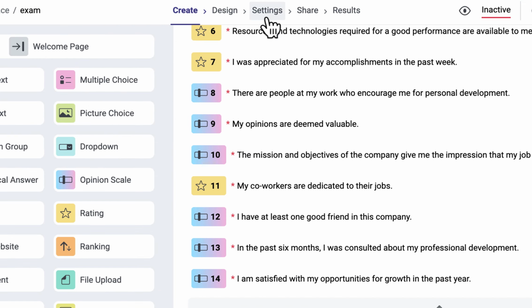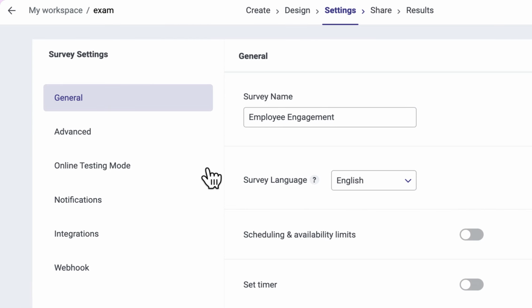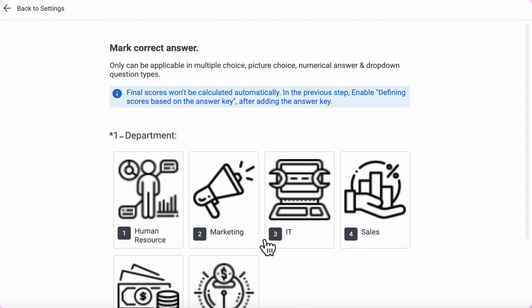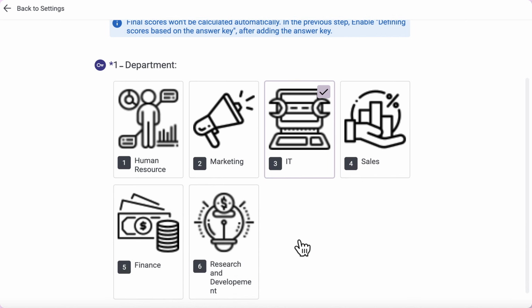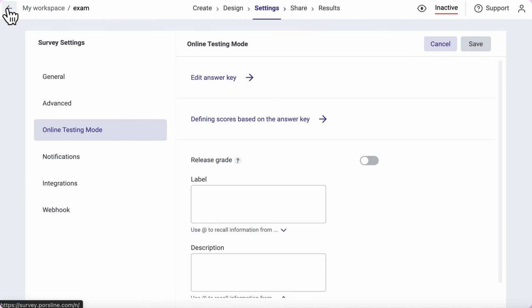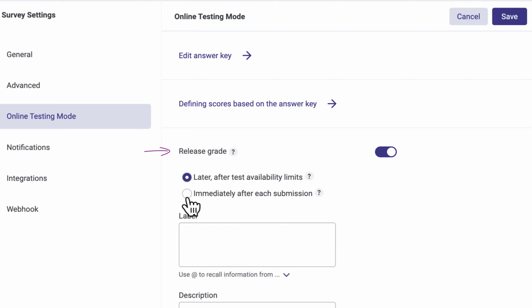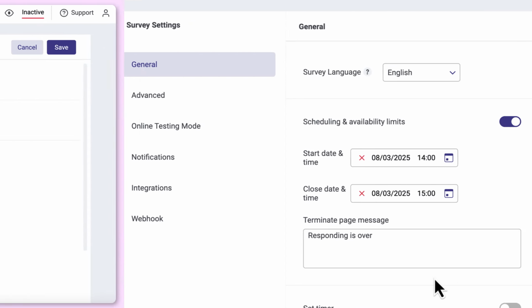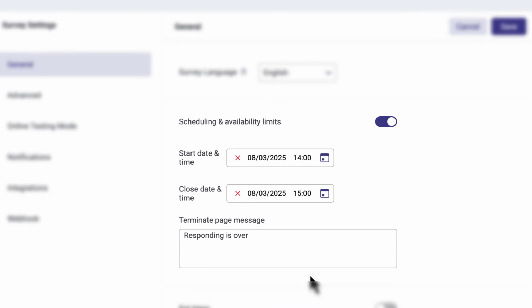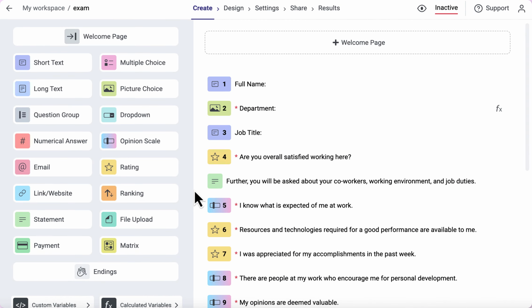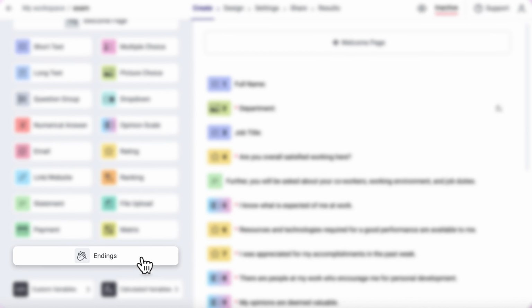Next, proceed to the Settings phase and select Online Testing Mode from the menu on the left. Click Answer key and select the correct answers for each question. Once you've done that, enable the toggle Release Grade. You'll also need to decide when to display the sheet, immediately after each submission or after the timer expires. If you choose the second option, respondents won't have access to their answer sheet until the full exam time has passed. Now, return to the Create phase and go to the End Page Settings.